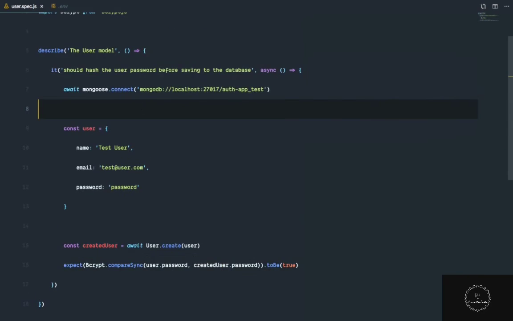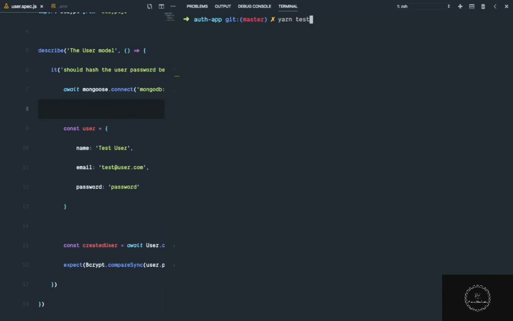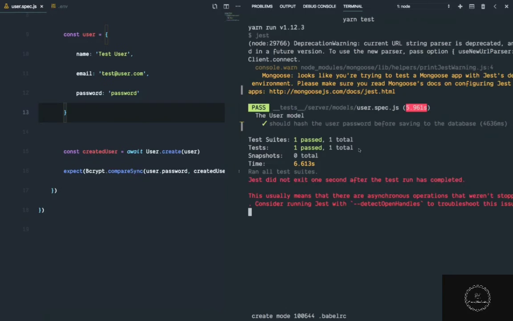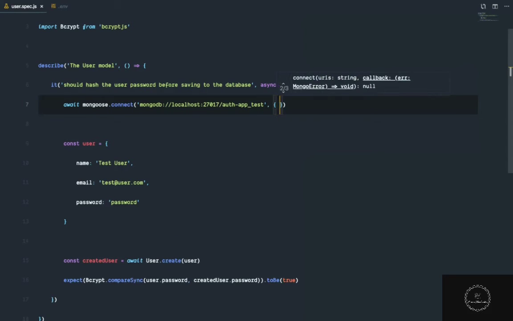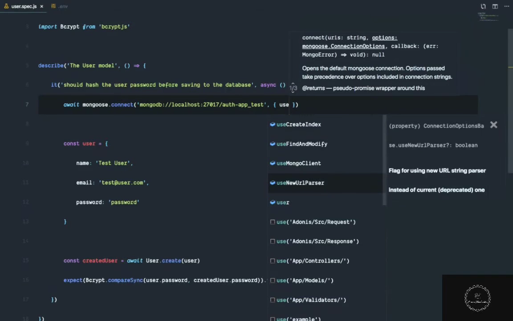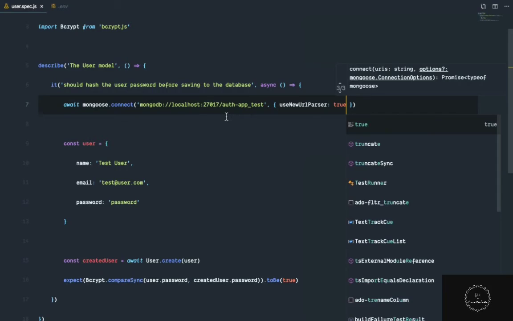So let's go ahead and run this test with yarn test. Our test passes successfully, but there are a couple of problems. First, we have an error from mongoose telling us that we need to use the new URL parser to establish a connection. So let's take care of that first. We'll pass in use new URL parser to true.